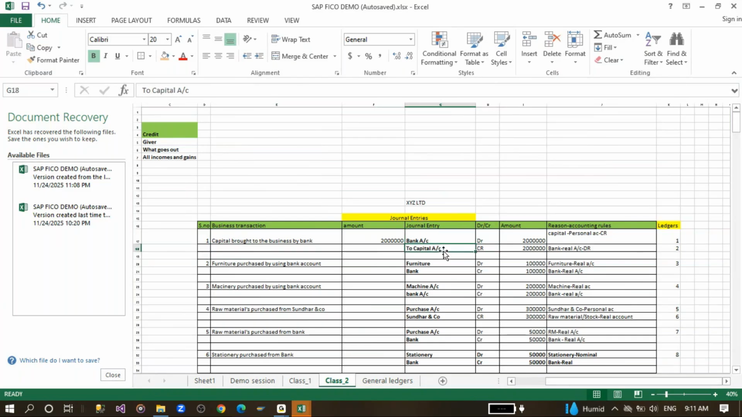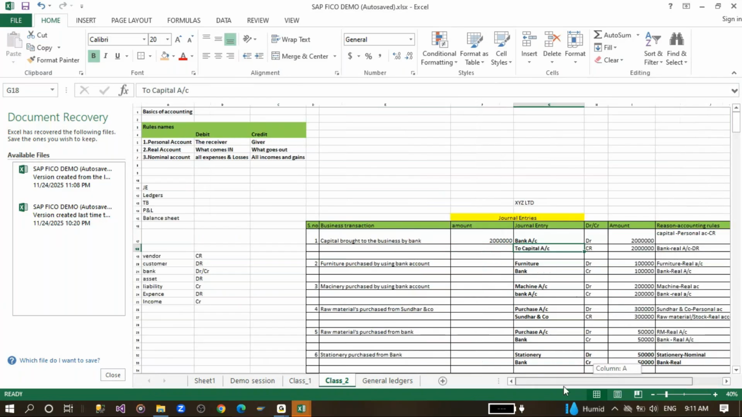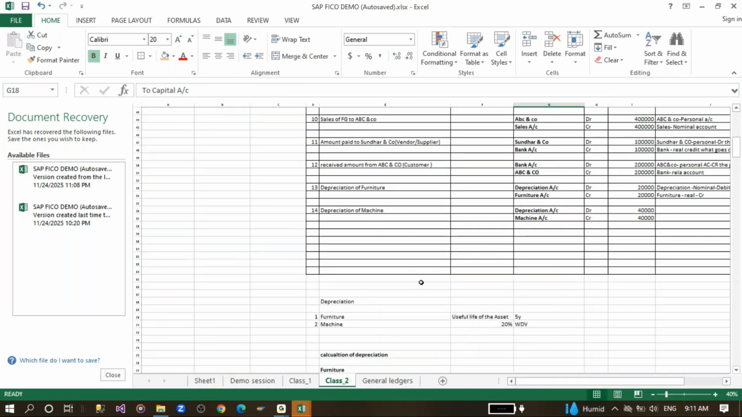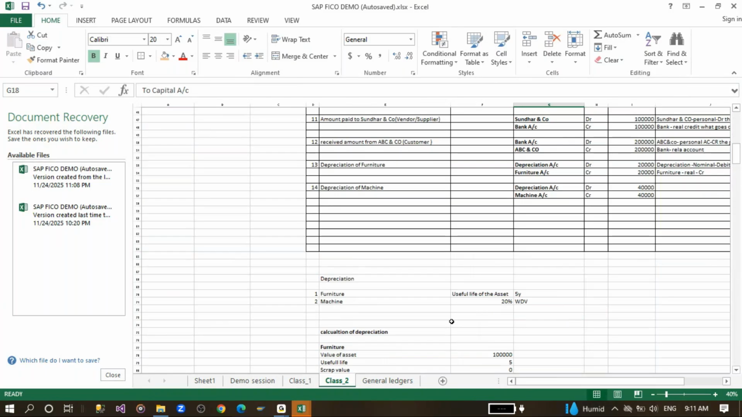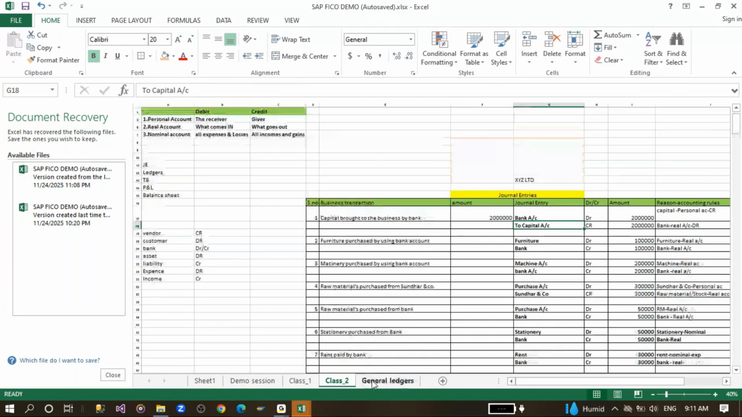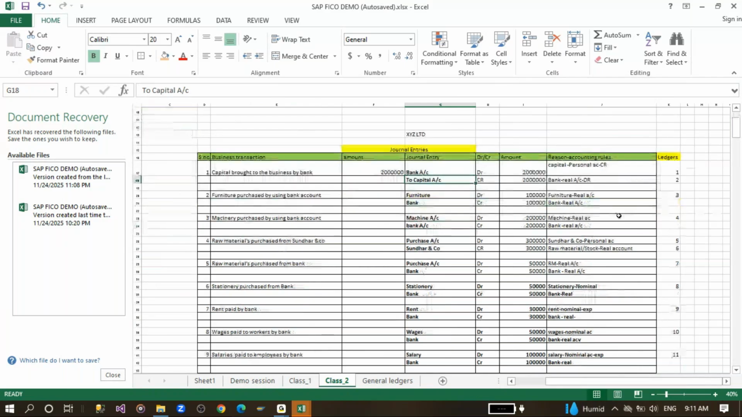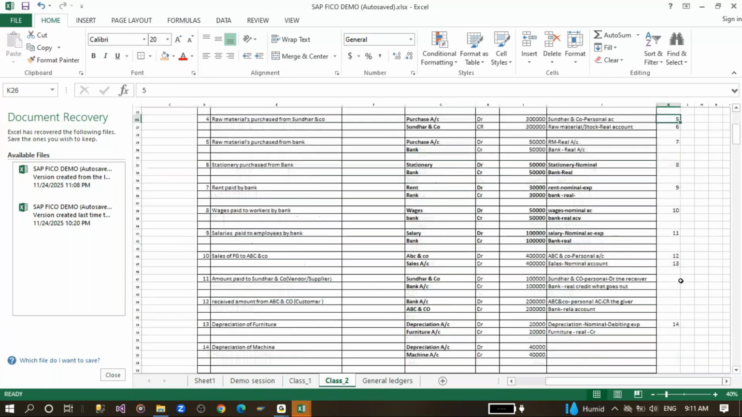Capital account is a personal account. So what is the treatment? For a personal account, debit the receiver, credit the giver. So based on that, you are crediting the capital account. After creating the journal entries, you identify the ledgers that need to be created. We have created 13 ledgers. If you see here, we have given numbering for purchases 2 times, so that way we have got 14.